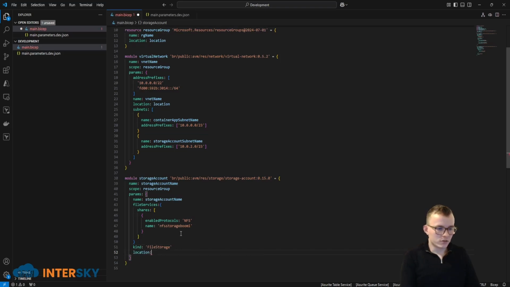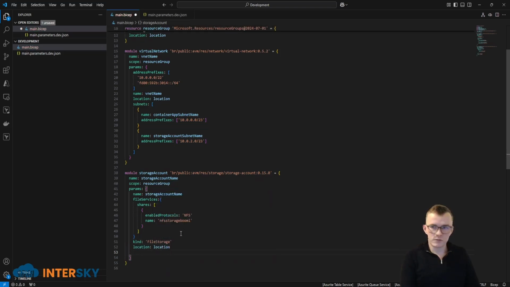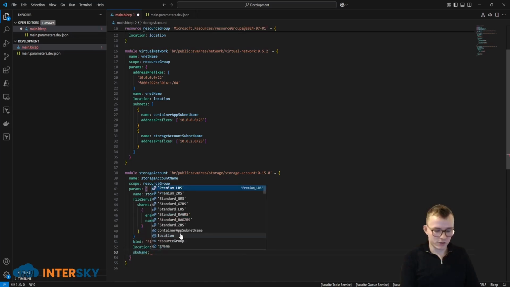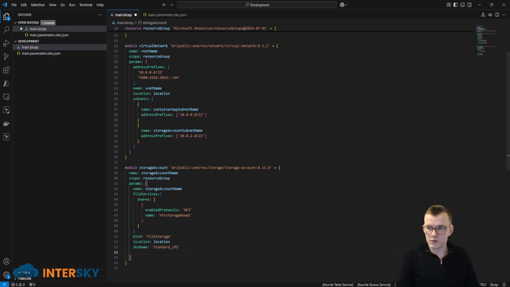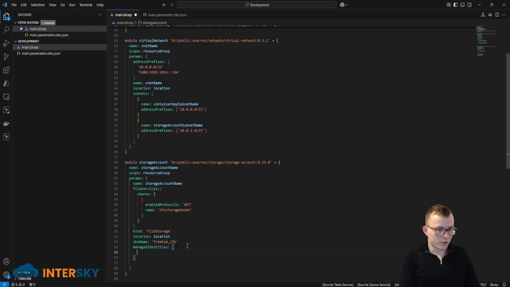And our location is of course the location, and then what's next is the SKU name, and our SKU name is in this case standard RS, but of course for your scenario decide for yourself what you need. I tested before with premium, so maybe it's safer for the demo to go with premium. And we want to set up managed identities because I will probably use this at a later stage, in another episode.